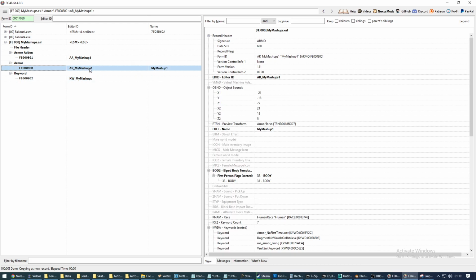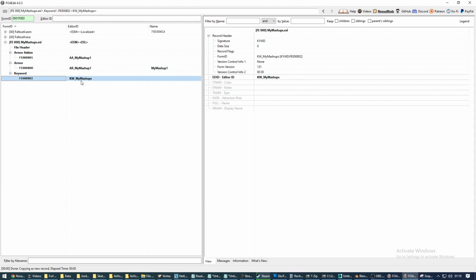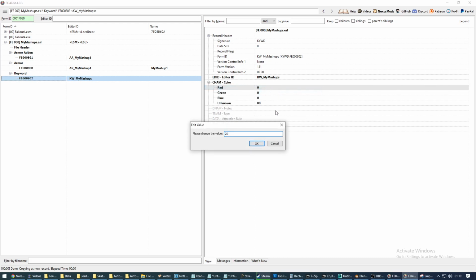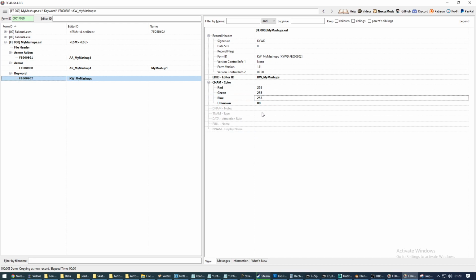Oh, I see. Did a little boo-boo there. Yeah, let's further fill this out. Color needs to be all 255. So I assume I'm just a follower. Not gonna experiment here.